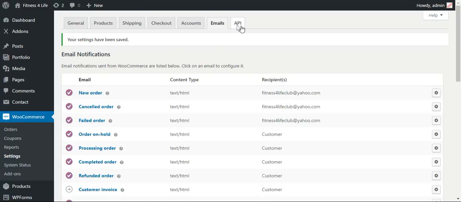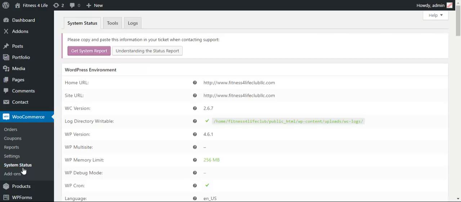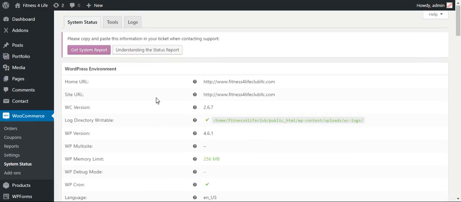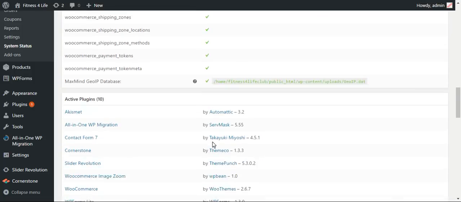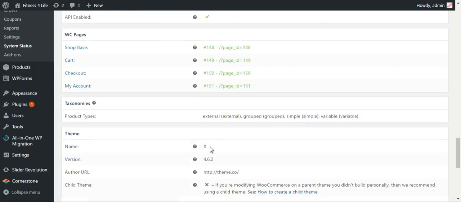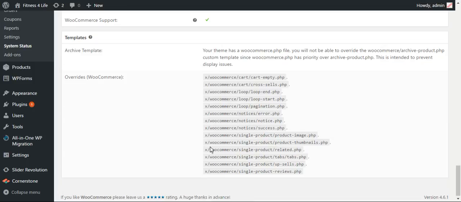API is for your developer. If you're not really too big on that kind of stuff, you don't even have to check it out. System status is just letting you know that your plugin is working well. Everything is working well. You always want to have green checks, no red stuff.